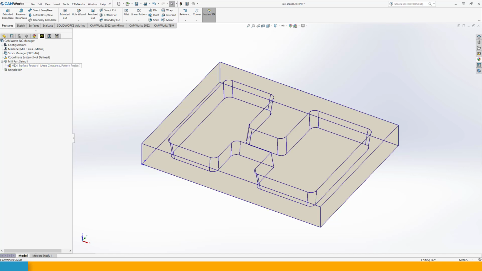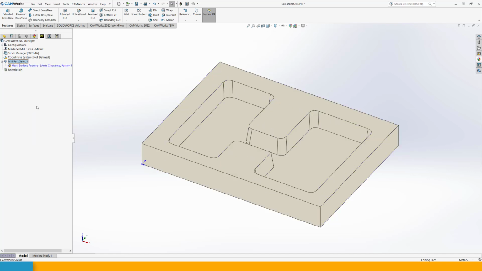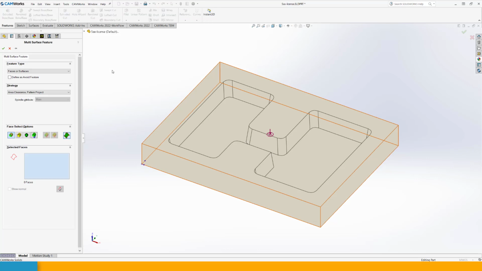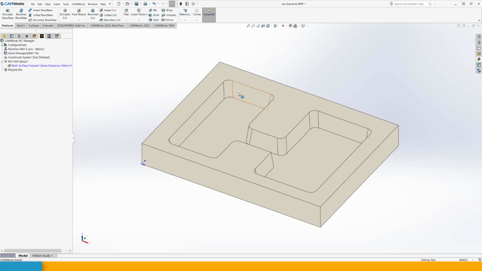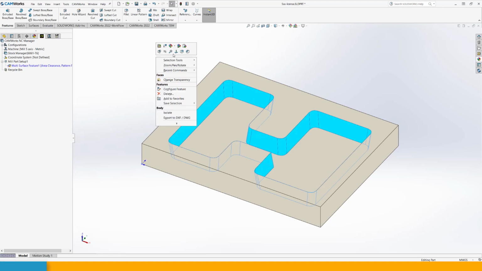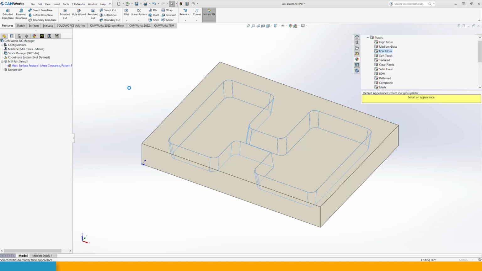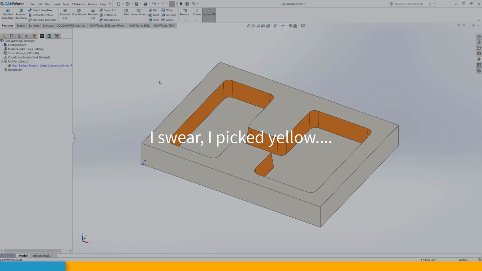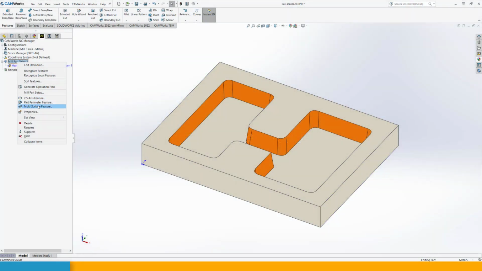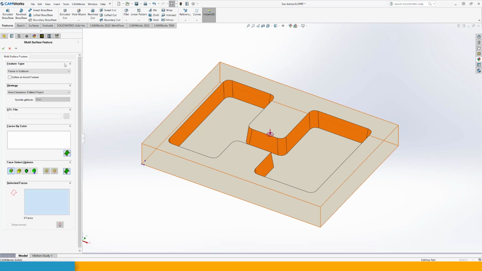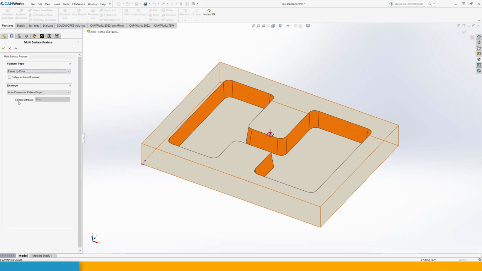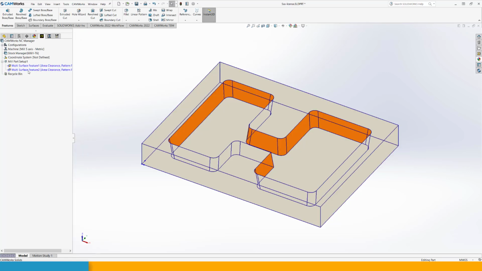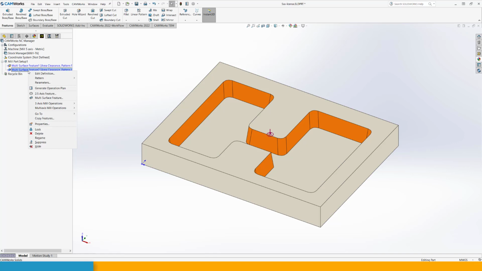So let me just create a multi-surface feature first. Actually, no. Let me start by selecting the tangency and then apply a color that's probably more easy this way. Let's give it a nice yellow color. And then we can do it again. Multi-surface feature. We will go faces by color and pick this one. So now I have my color set defined.